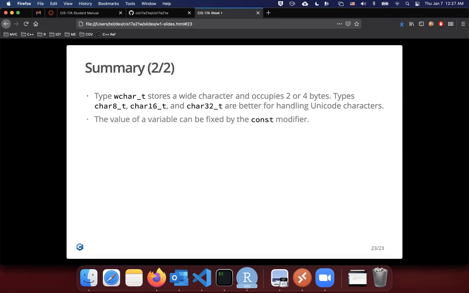And the value of a variable can be fixed with a const modifier. You're going to see const quite a bit, and there is a reason why. Generally, the recommendation is to use const as much as you can, but you don't want to go overboard. That's because it makes your intention clear, and it prevents a whole class of bugs in your program.